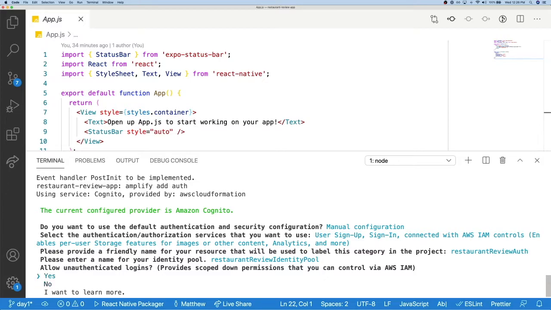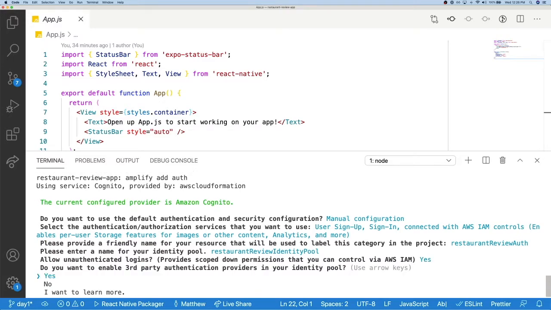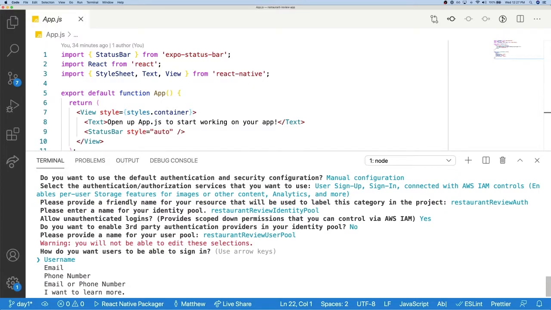We do want to allow unauthenticated logins because eventually we want users to be able to see parts of the API without authenticating, like getting certain restaurant data that's publicly available. So we will say yes. Right now, we're not going to do any third-party authentication providers, so no. Again, we're going to say restaurant review user pool, and we'll talk a little bit about the difference between a user pool and an identity pool. All right, so we want email or phone number, as I said earlier.